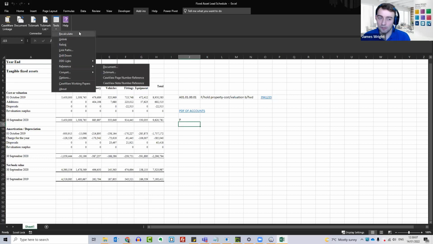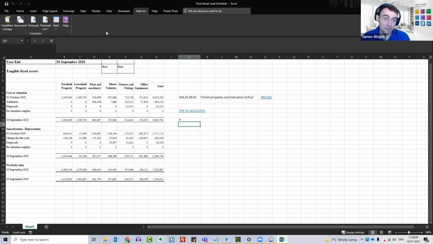Recalculate, unlink. We won't go through them today, but they're pretty self-explanatory. And then the help button, if selected, will open your browser and take you to some guidance for Connector itself if you're having any issues. So I'm just going to close this down, save it, and close it.